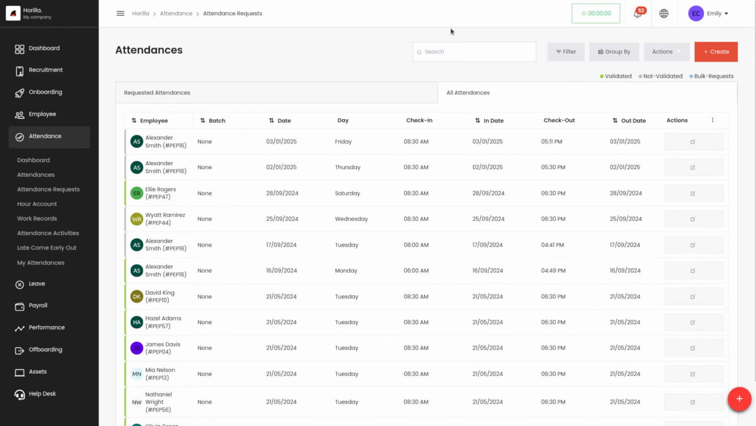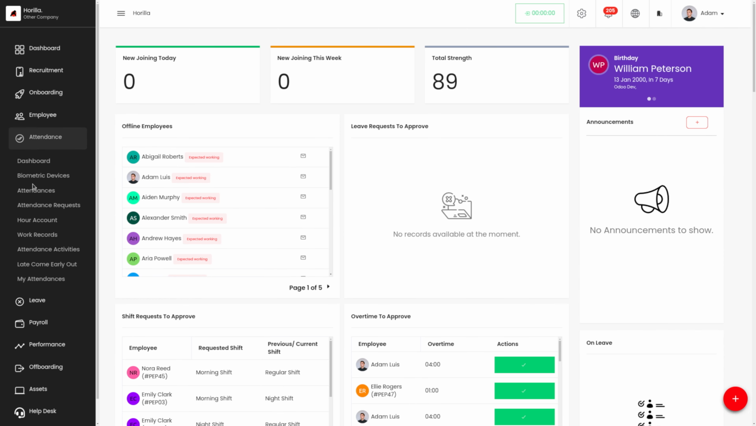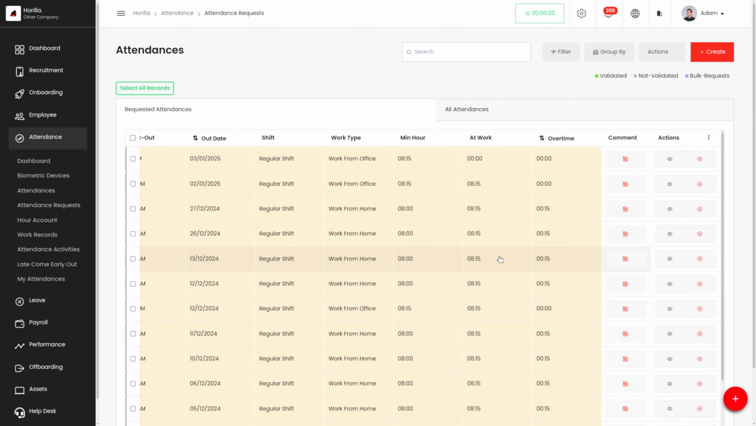And now let's go to the admin's portal. So this is the admin's portal, that is Adam Lewis. And over here, let's go to the attendance request. Here also we have the two tabs, requested attendance and all attendances. In the requested attendances, we will be able to view the attendance requests that were created by all the employees in the organization. So this admin will be able to access and manage the attendance request of all the employees in the organization.